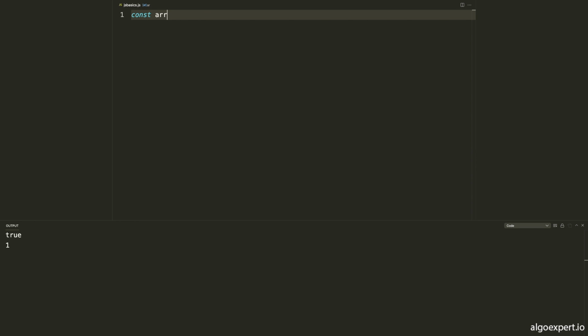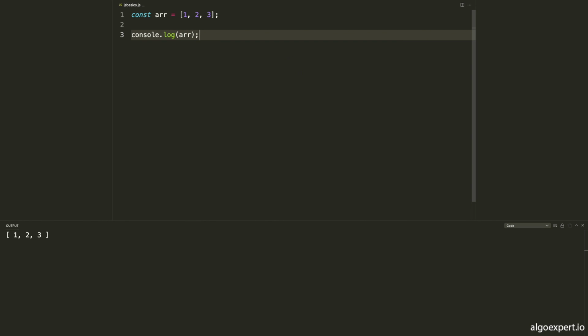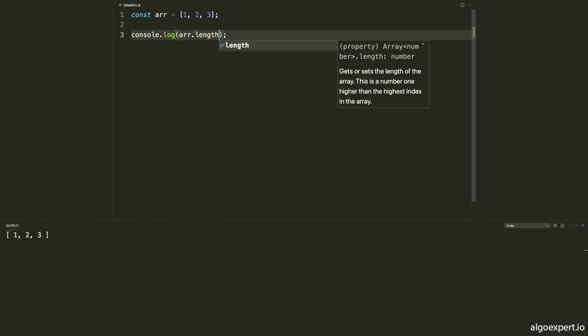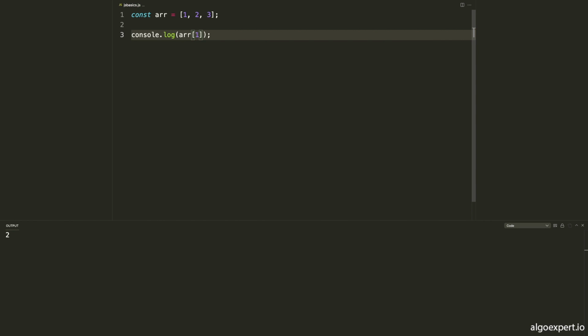So I will create an array with const array and set this equal to 1, 2, 3. This creates a list of the values 1, 2, and 3. And I could say console.log out the array. And now we get 1, 2, 3 as an array. We also have array.length, which is going to get the size of the array. We can also get an individual value with the bracket syntax. So for example, array at 1 is going to be 2 because it is 0 based. So this is index 0 and index 1 is here where the 2 is.